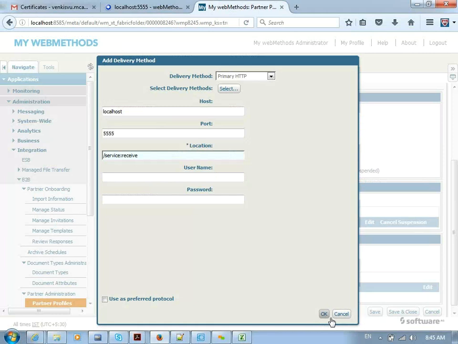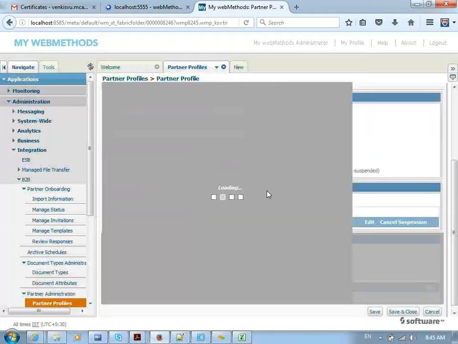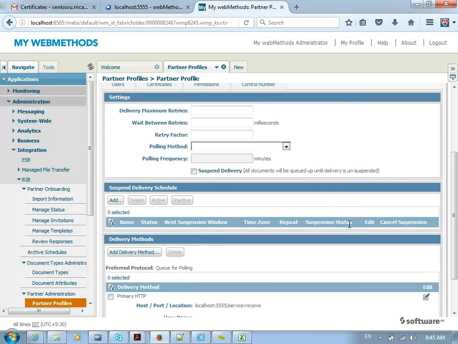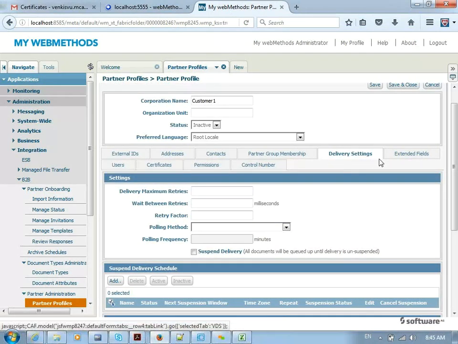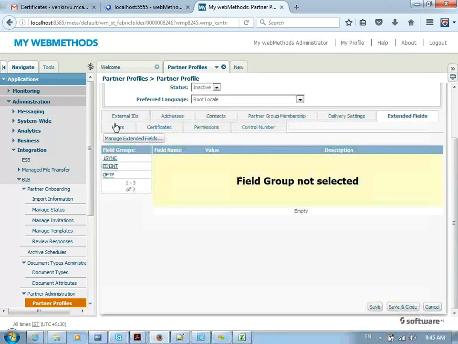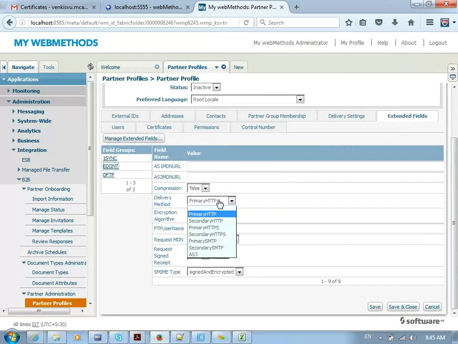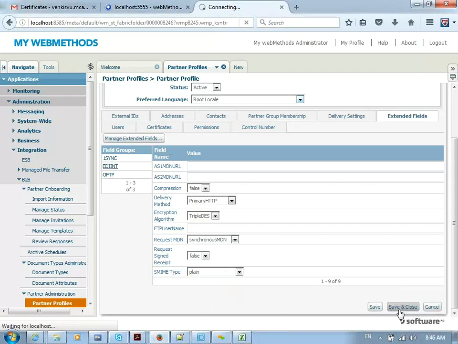So the same way here. I said okay. And so we'll make changes. Let it extended fields and then we'll start doing it. EDNT, primary HTTP, compression false, produce okay, synchronous, right, and then request signed receipt false, and then we'll make it as plain. Save. Status active. Save and close edit.